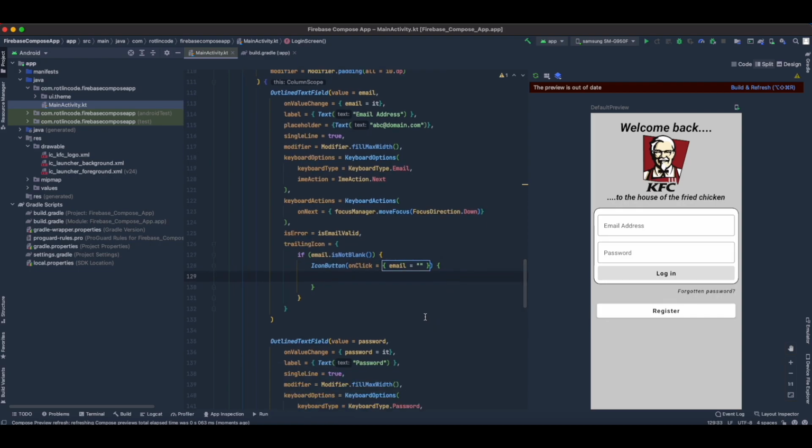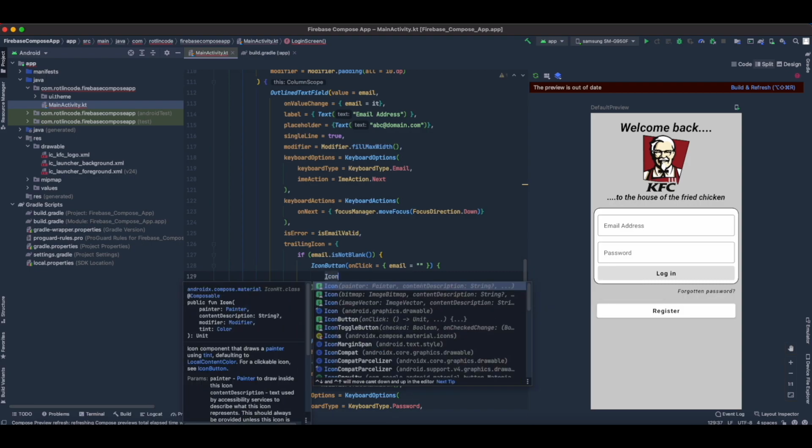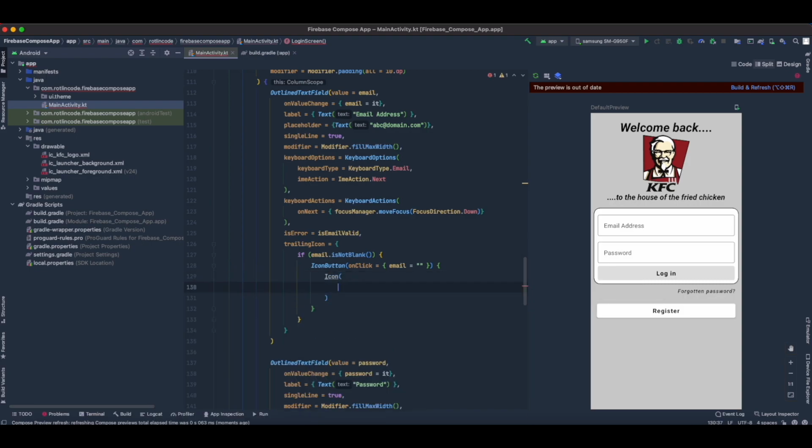Inside of the icon button, the icon we are going to show, define an image vector, and it's going to be this inside of this library that we just imported right now. We need to import icons, and we need to import, for some reason it's not taking this one. Okay, now there we go.